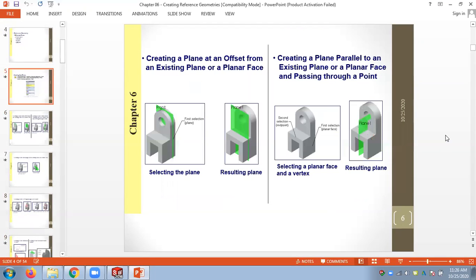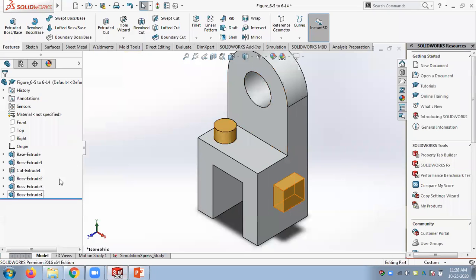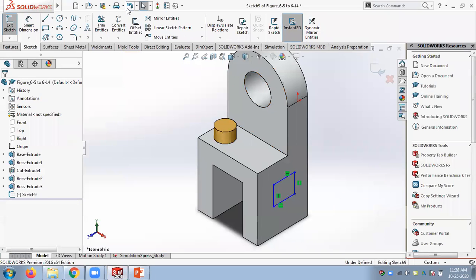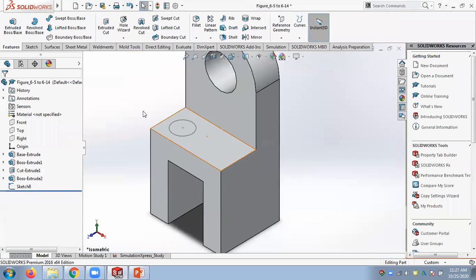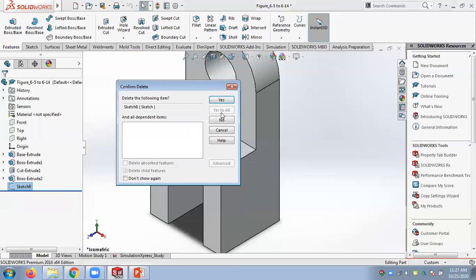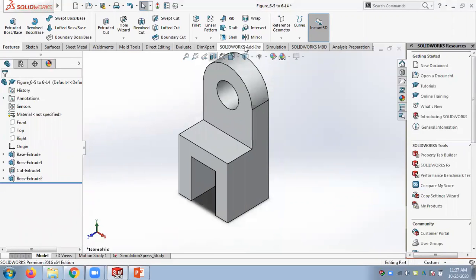So we will start from the easiest one, creating an offset plane. I hope you are following me. I will delete these things. So we have to go to the reference geometry menu and select the first one. Yeah, I'm going to create planes.